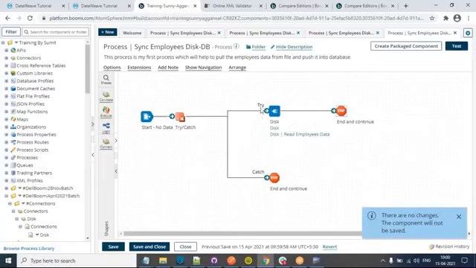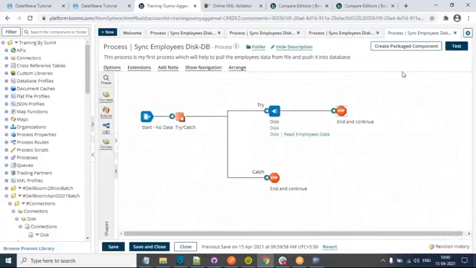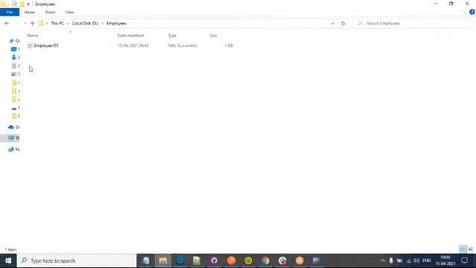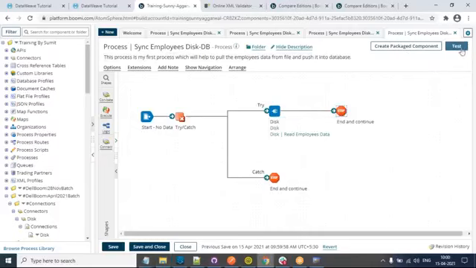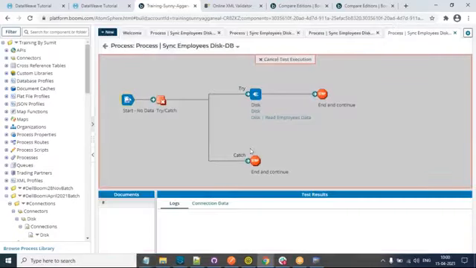Any other questions from anyone? Okay. So now we have developed a small process which is capable of reading the data from the file system. What is the name of the file? employee101.xml. Yes. And we want to read that data. So can we test it now? Answer is yes. I'll run a test and I will see whether everything is working as expected or not.